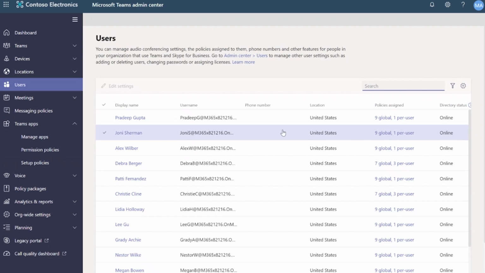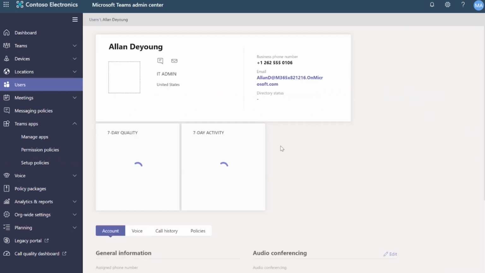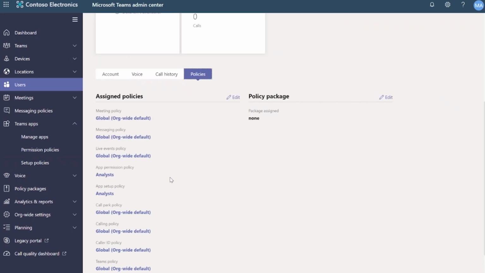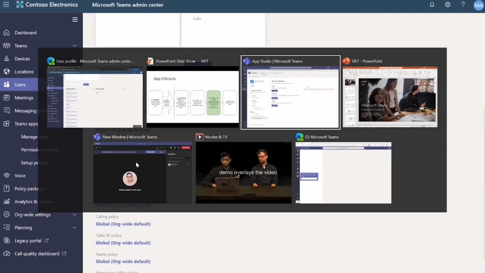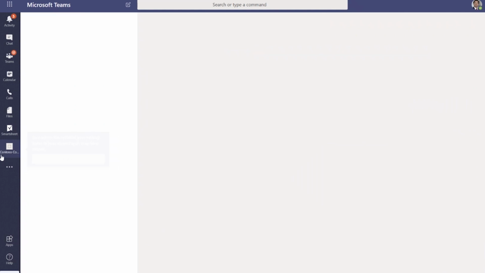A common question here is, can we automate this? Absolutely. There is a PowerShell cmdlet where you can create a script and apply the new setup policy for groups of users. In this case, I've applied the new analyst policy to Alan. Let's go and see Alan's client experience. As we spoke, I've pinned Contoso, the LOB app that Joey uploaded, and Smartsheet. This way, when Alan launches the Teams client, he's ready to be productive.